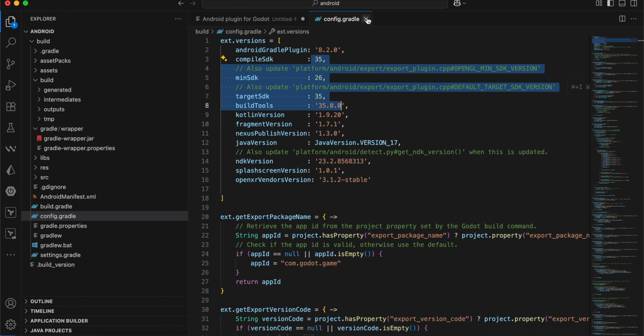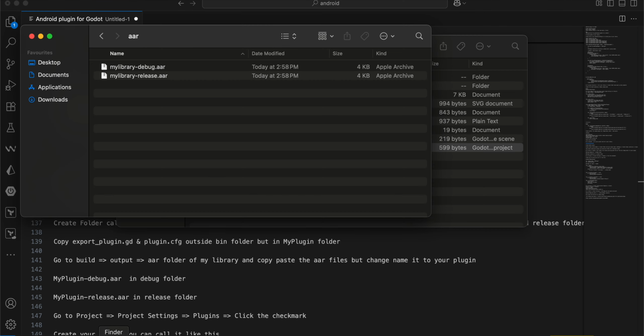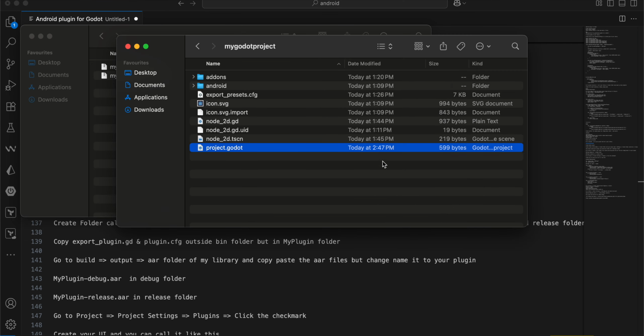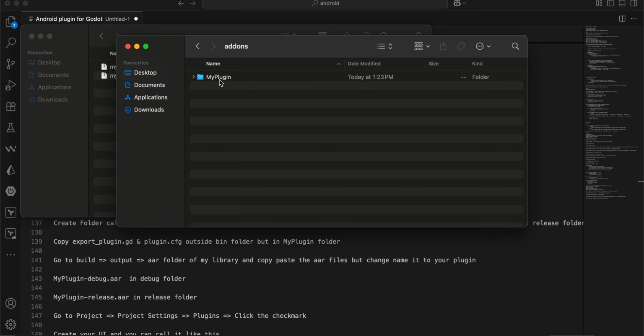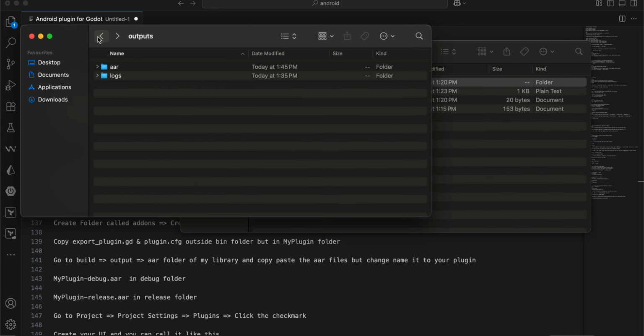Okay, once this is done, you can just close this. Then inside your Godot project, either via the Godot editor or via file explorer, just create a folder called add-ons. Inside that you need to create a folder with your own plugin name. In my case it is just myplugin. Inside that you need to create another folder called bin. And inside the myplugin folder you need to copy paste these two files, export_plugin.gd and plugin.cfg.